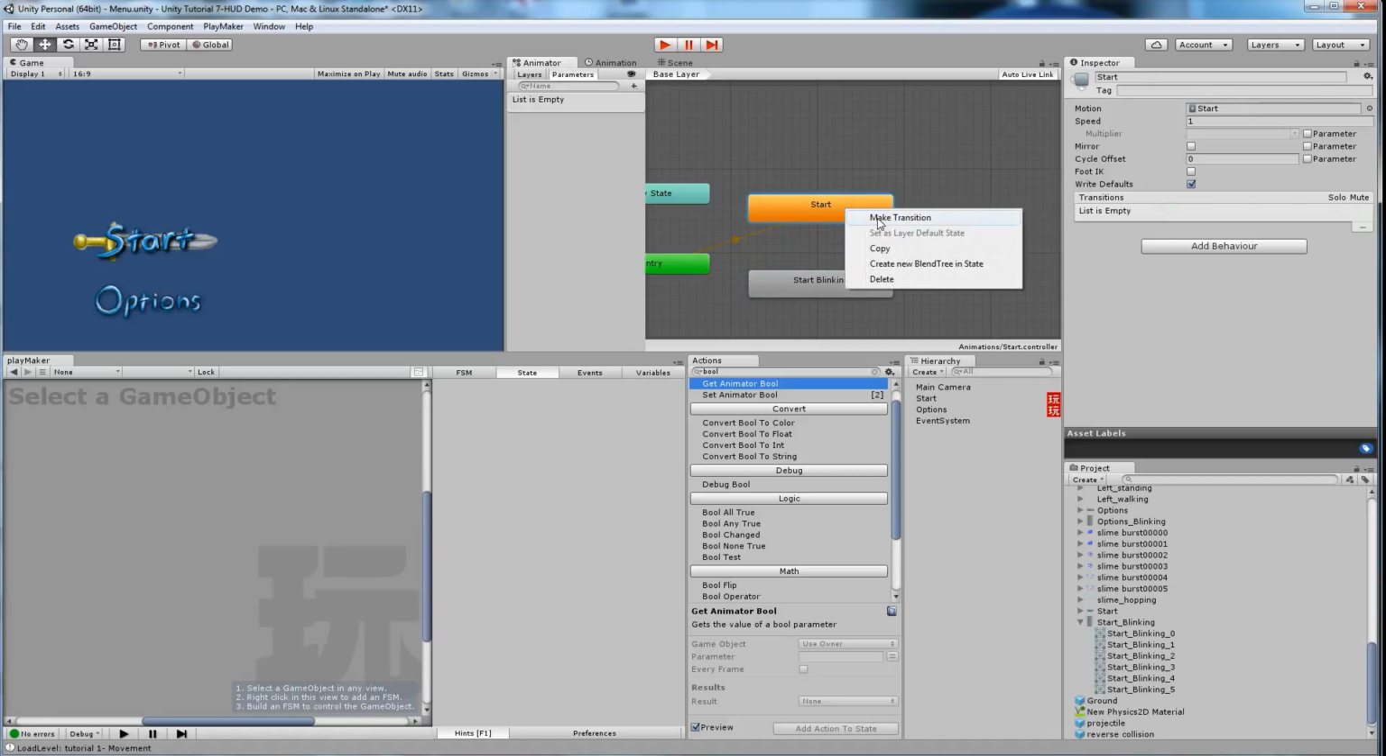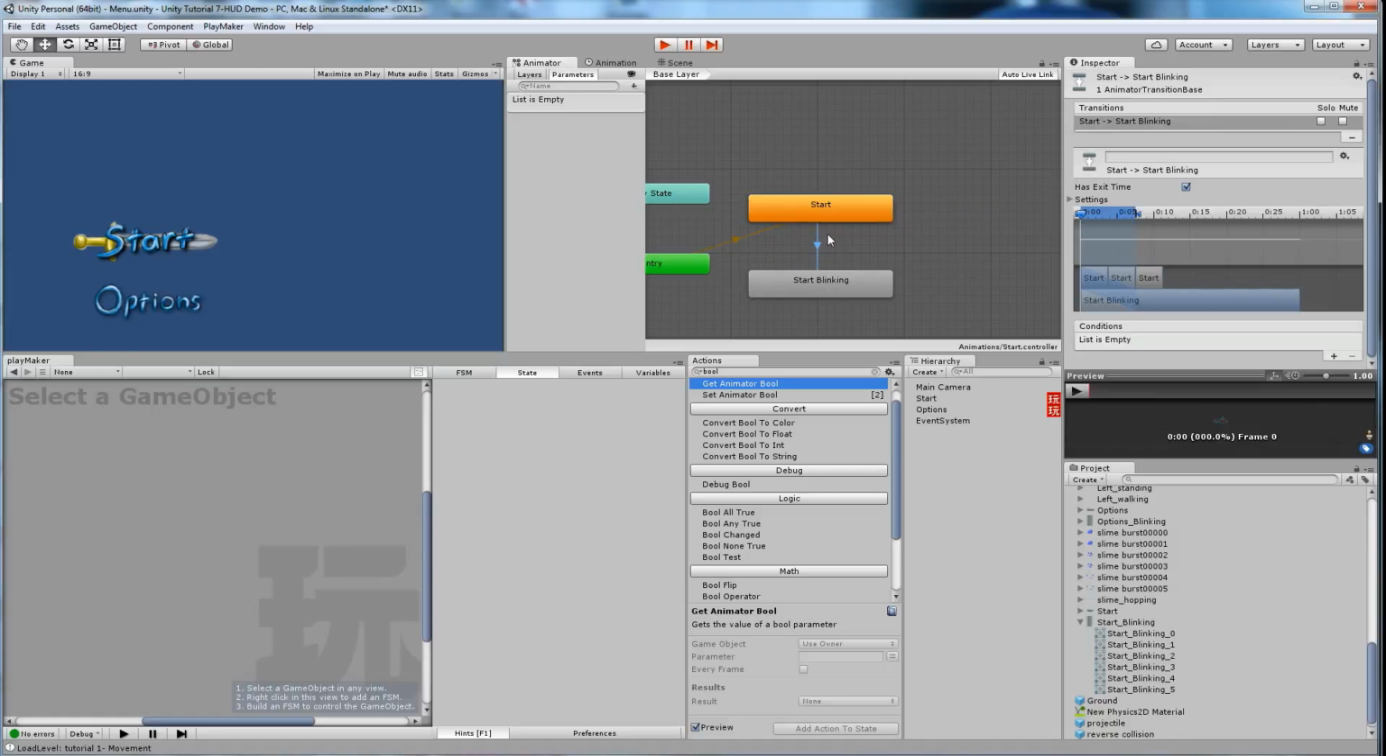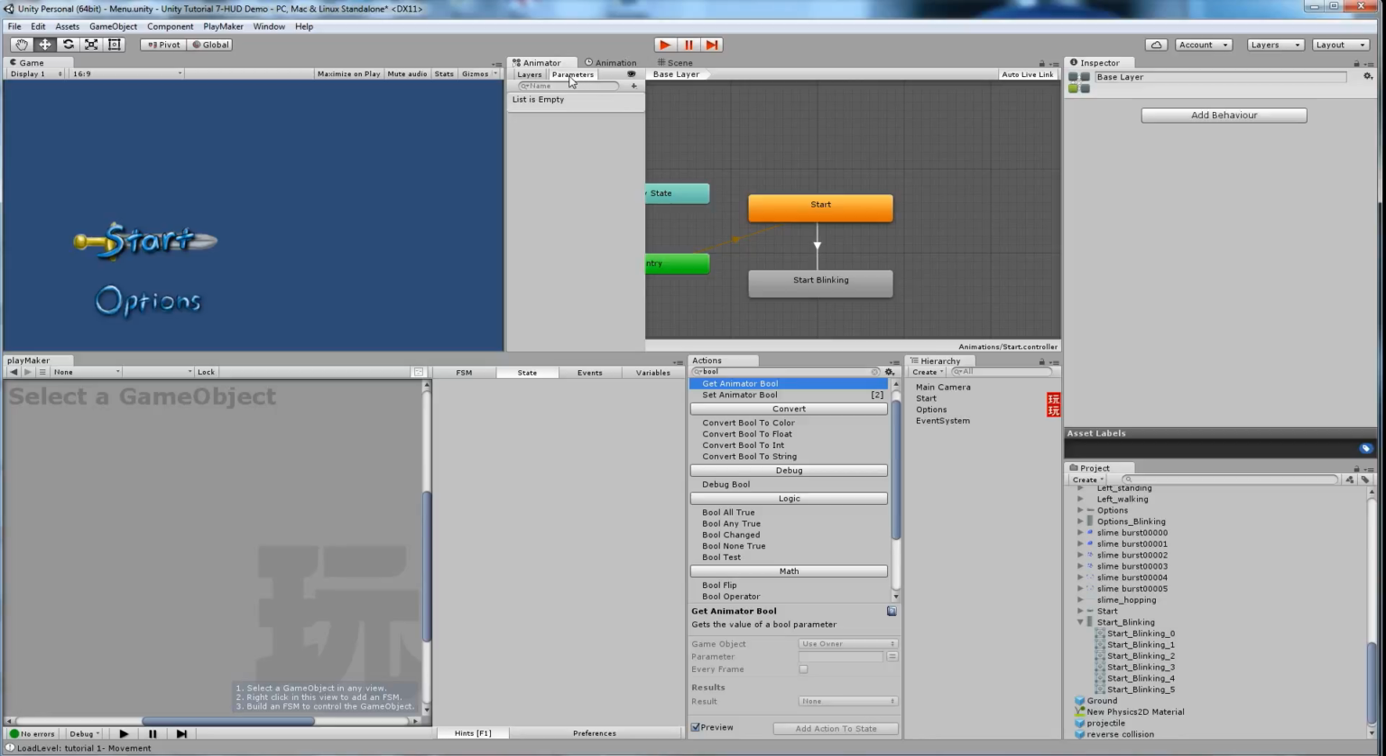So right click, make transition down to here so it knows to go from the non-blinking to the blinking. And if you click on a line, what's going to change that is the conditions. So we need a condition. So let's add right here, if you might be on layers or conditions. So parameters, we'll get our condition. Click the plus sign and we set it to a bool.